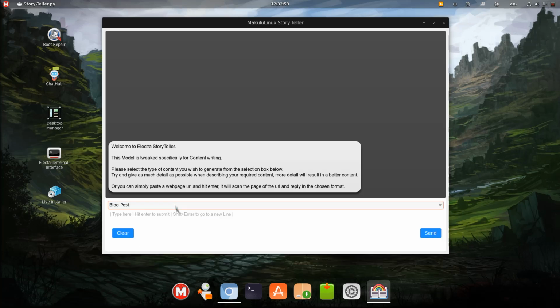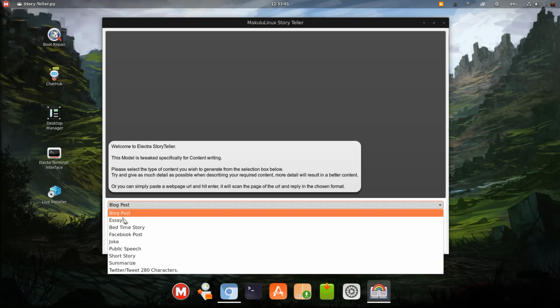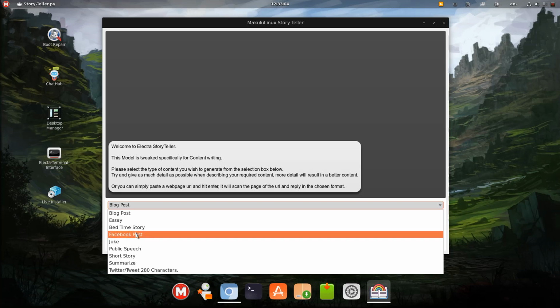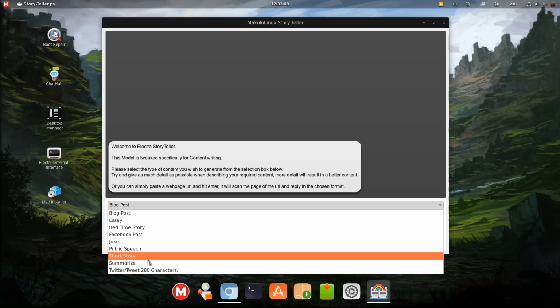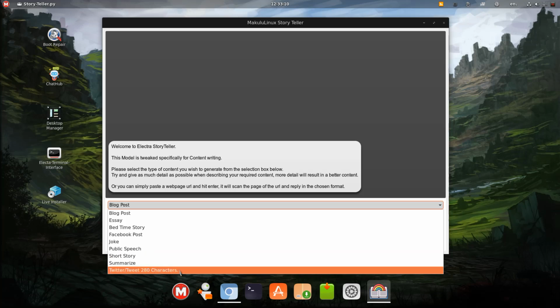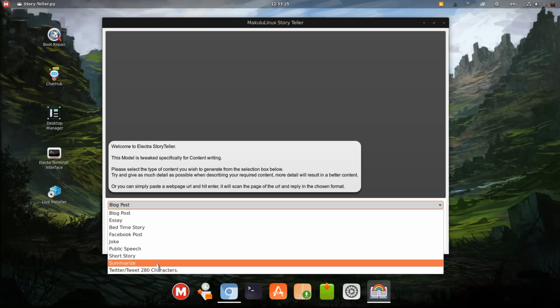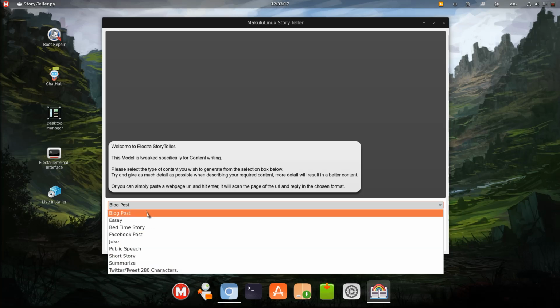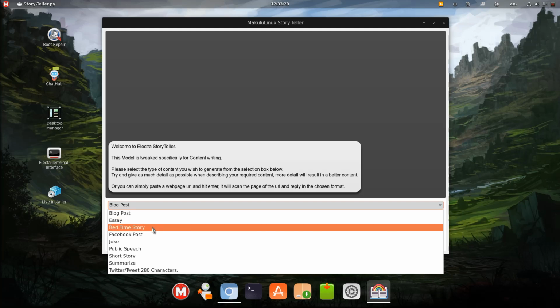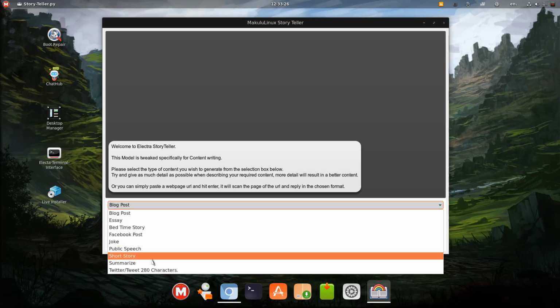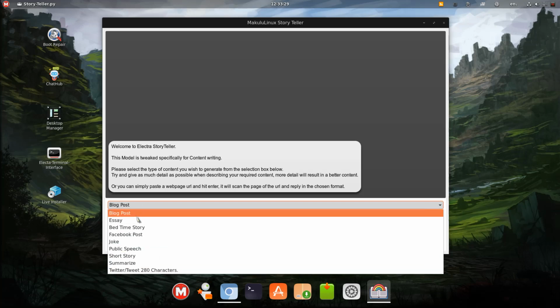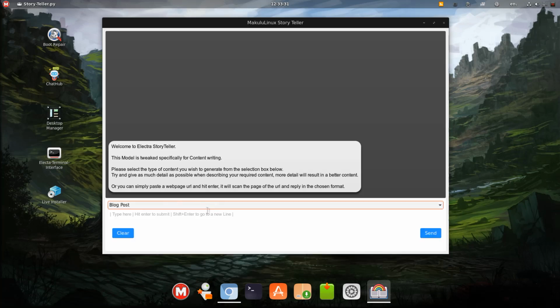So if we click here on this little drop-down box, you'll see there blog post, essay, bedtime story, Facebook post, a joke, public speech, short story, summarize, and Twitter tweet, 280 characters, right? So those are the current formats supported, and we're expanding on this, so that list might get bigger, but right now I think it's a pretty broad list of popular content writing that people do, right? So let's take, for example, a blog post.